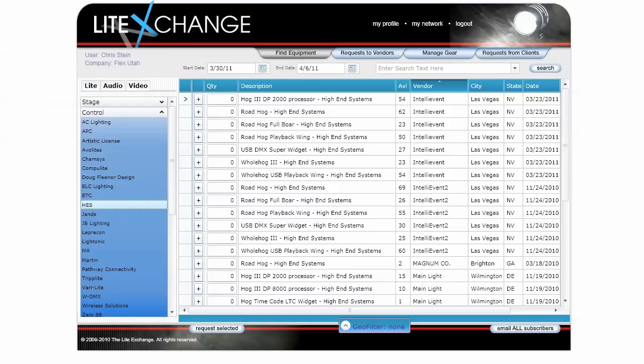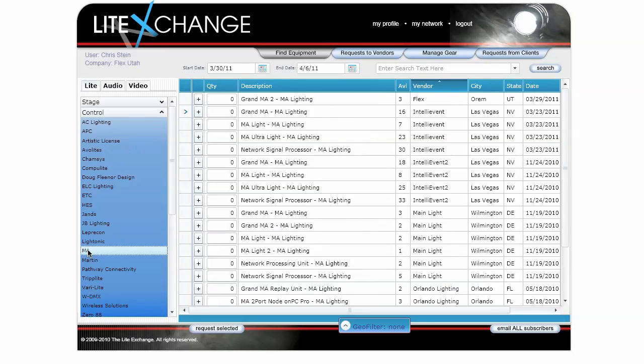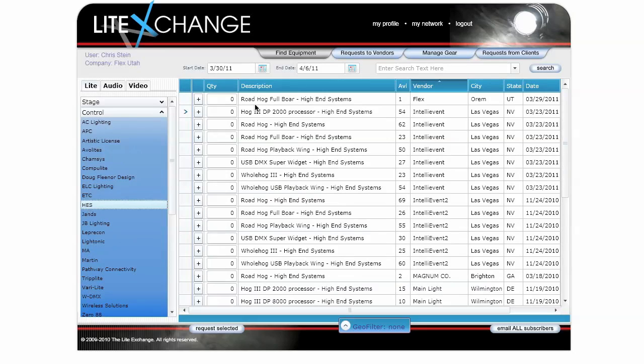And from here, we can go to the Production Exchange website. And now let's look at the GrandMA lighting consoles. And now on Production Exchange, we can see that Flex Rental Solutions has 3 GrandMA 2 lighting consoles available from March 30th through April 6th. Now, if we go to the high-end systems lighting consoles, we can see that Flex Rental Solutions has 1 Roadhog full bore available during the same time period.